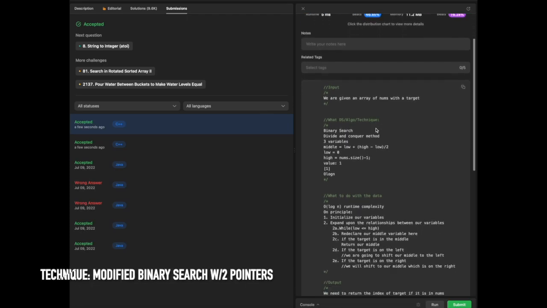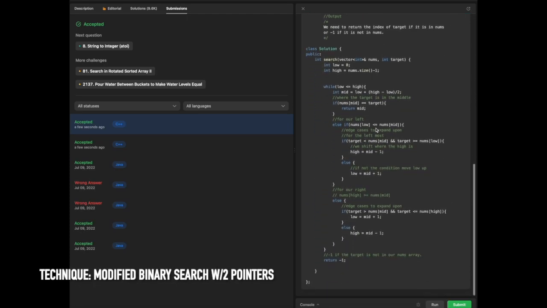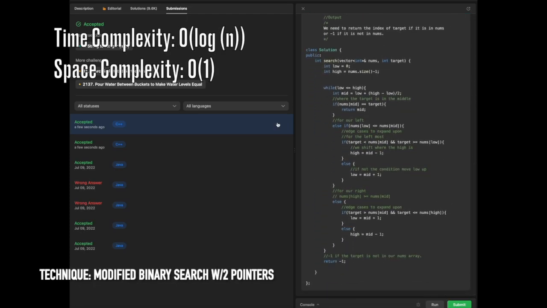There we go. So this is our pseudocode at the top, and this is our solution. So to give a breakdown of our space and time complexity, given the fact that we're doing everything in binary search, our time complexity is going to be O(log n), and given the fact we're not using a data structure already set in place, our space complexity is going to be O(1).